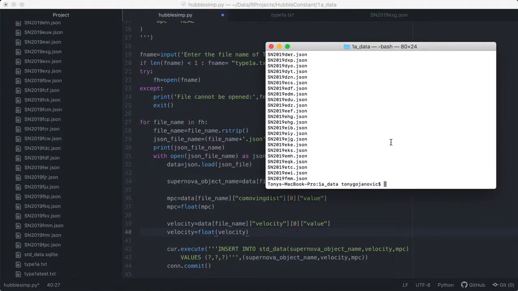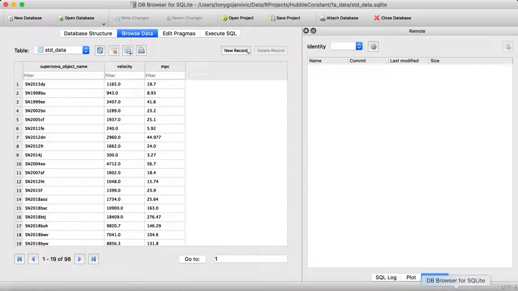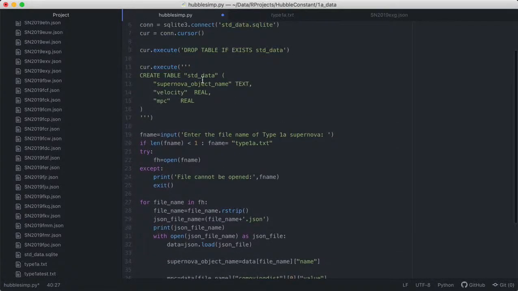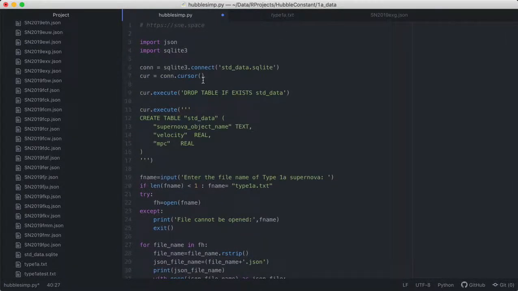So we can actually go to the database itself and see if it worked. And there it is. So we have the supernova object name, the velocity, and the distance in megaparsecs. So it's as simple as that. So you can see how simple it is to pull data from JSON files using a fairly small amount of code in Python. That's what makes Python so nice to work with.